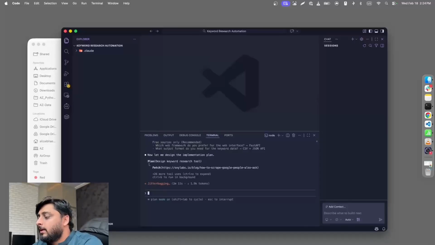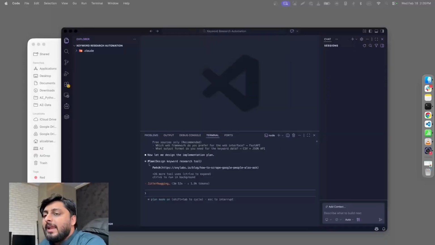So let's wait further to get it completed. Depending upon the complexity of the code, it's going to take that much time. If you have a very complex project and you want to build something very complex, it will take 20 to 30 minutes, maybe sometimes an hour, to do the research and everything.